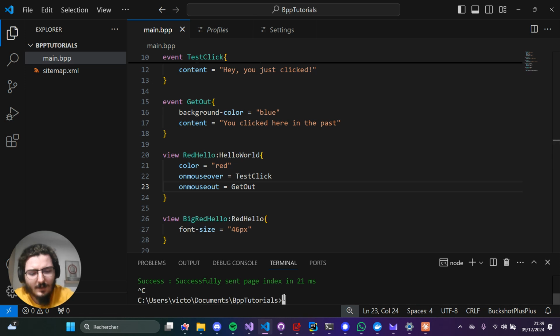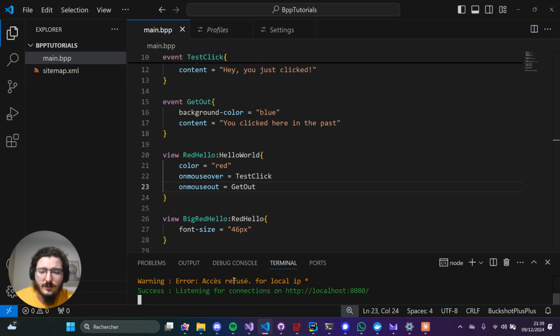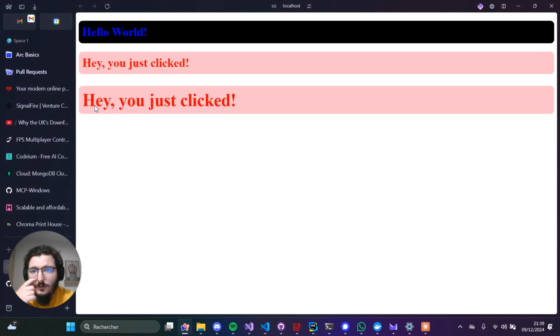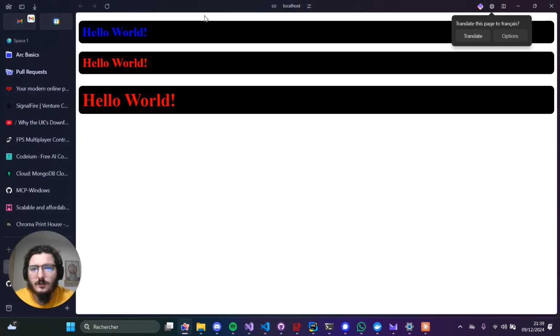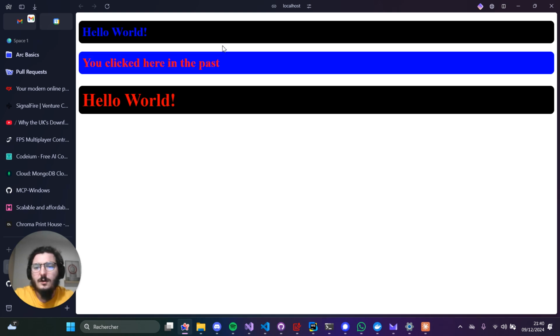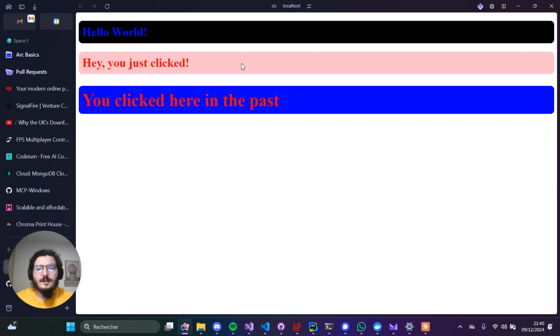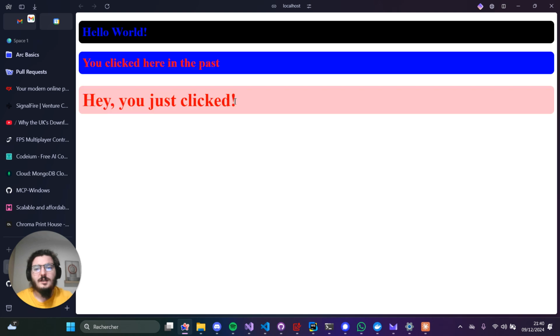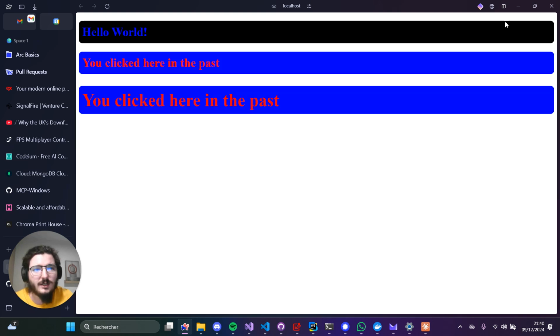You will find more details in the documentation about all the event types that you can use. I will send a link, so feel free to check it to see all the triggers that you can use to run your events. Now if I run my page again and go over the text, over my view, it changes the view, and if I go out, it changes it again. So it's just a nice way to alter your views. You can be really creative with that and make something really interesting.